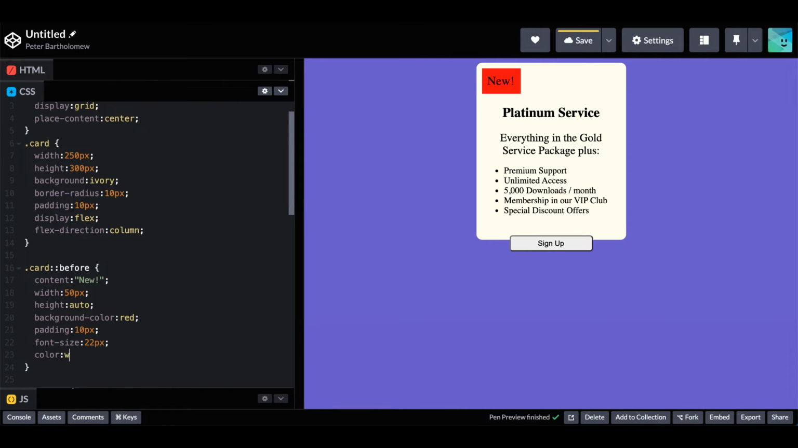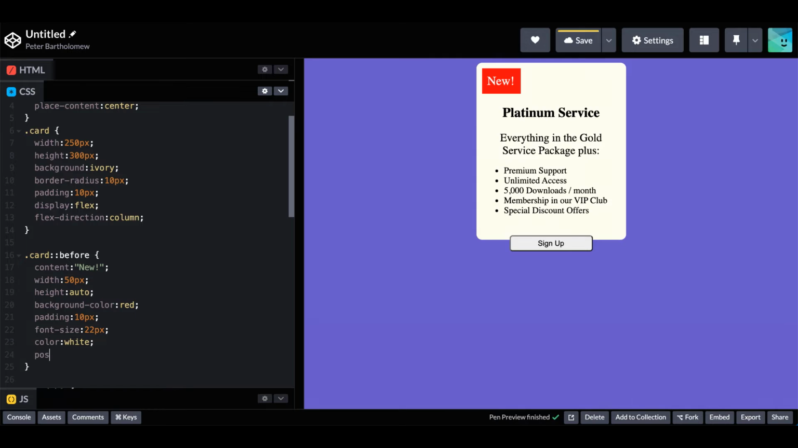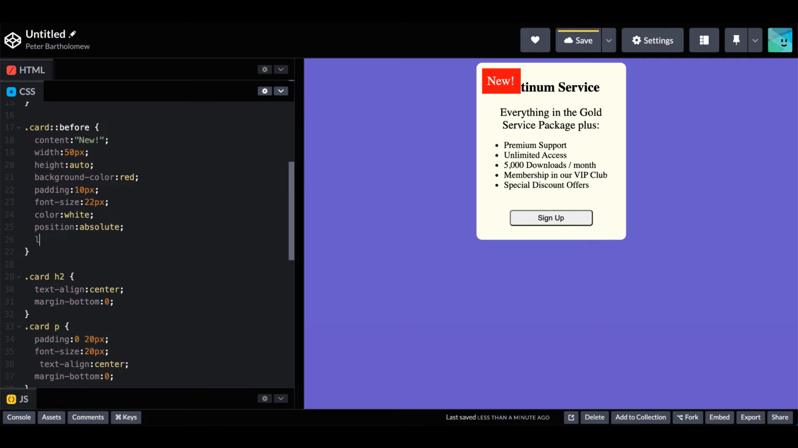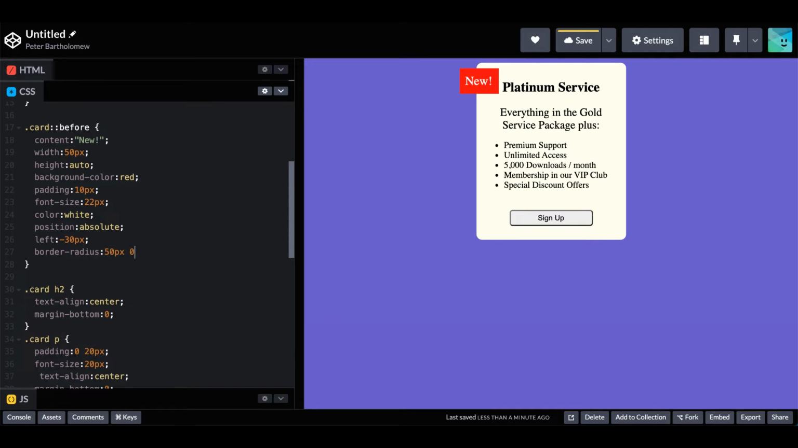We're going to use exact positioning, so we'll assign our card before to position absolute. And then to do that, we need to go up to our card here and set it to position relative. And then with our styling, you see that nice new tag there. Now we can shift it over to the left a little bit and adjust our border radius, and there, a nice looking tag that you'll see on a website. Our new service, our new pricing. That's one typical use of that before pseudo-element.